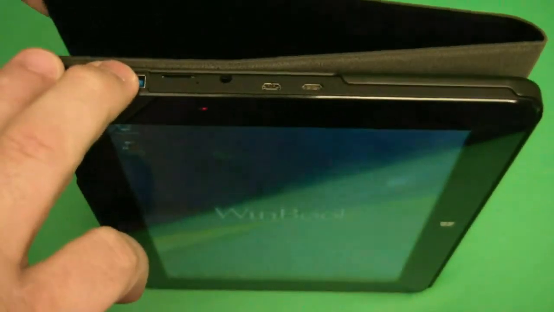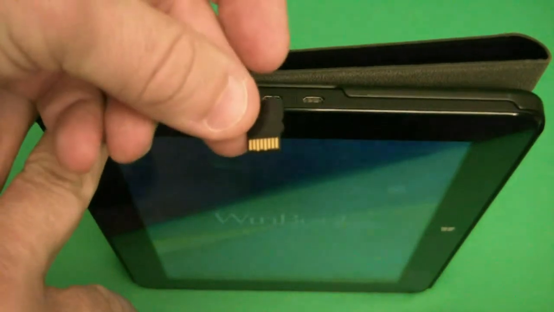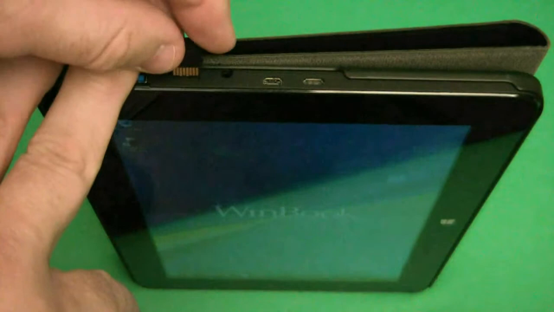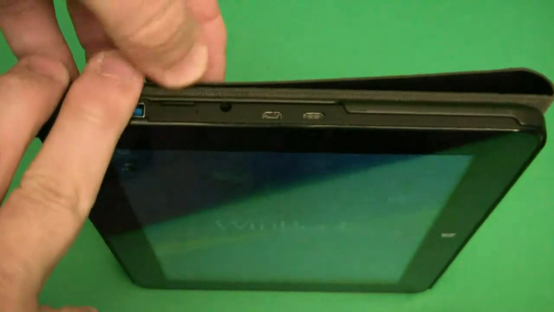So up here, here's the USB drive. Next is the SD slot. That's the one we want. Here's our SD card. We want the contacts facing the front of the screen, just like this. So you put it in the slot, and then you push in.